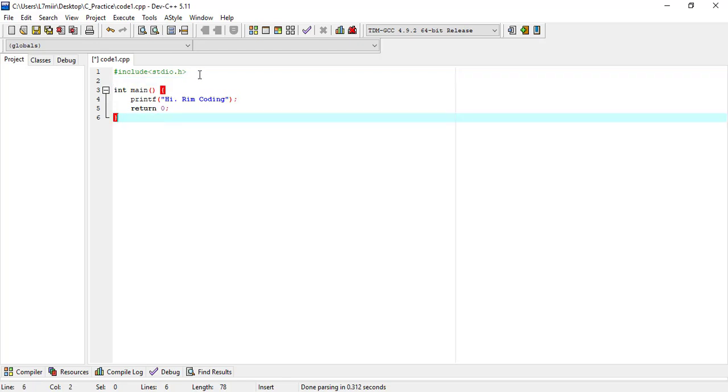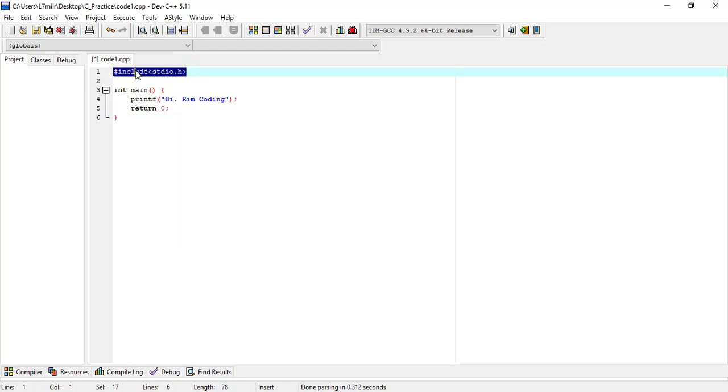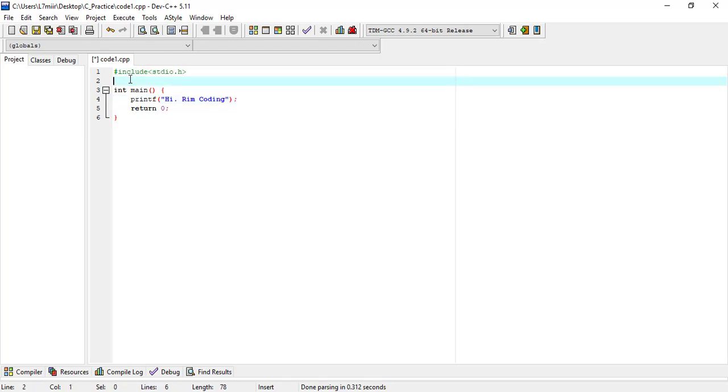Okay, the first line. This is a library, stdio.h. This library has to be called in basically every code, because stdio means standard input output. So whenever your program has an input or output, which is what we have right now, we're printing, that means this is an output. This library is required to be included. So that's out of the way.